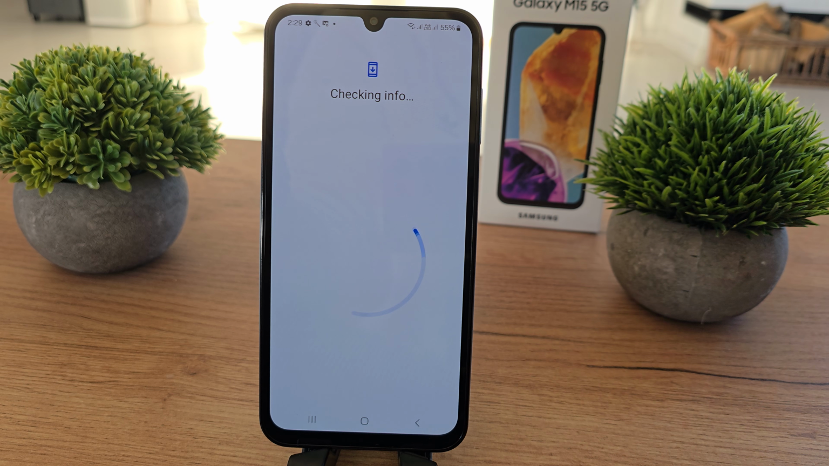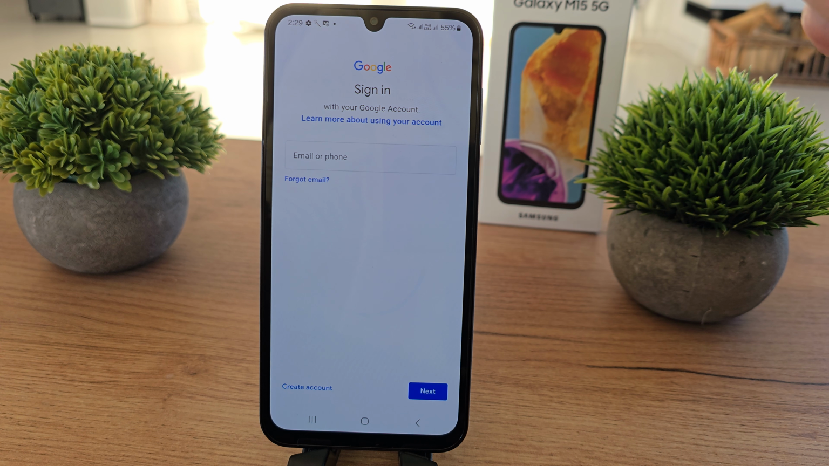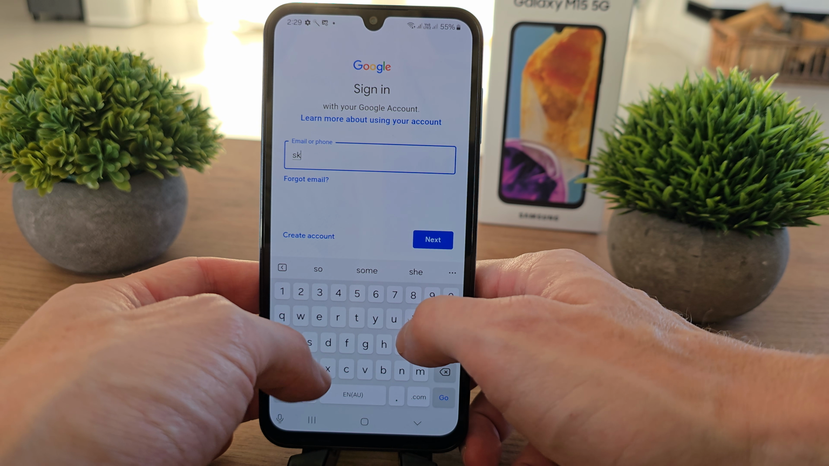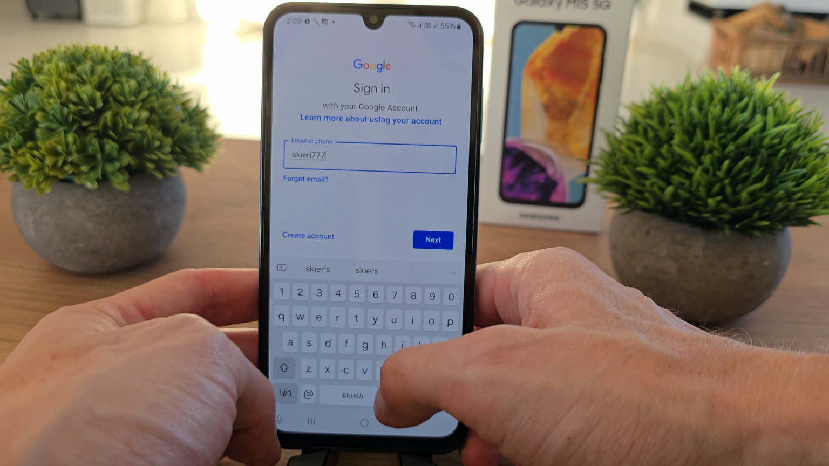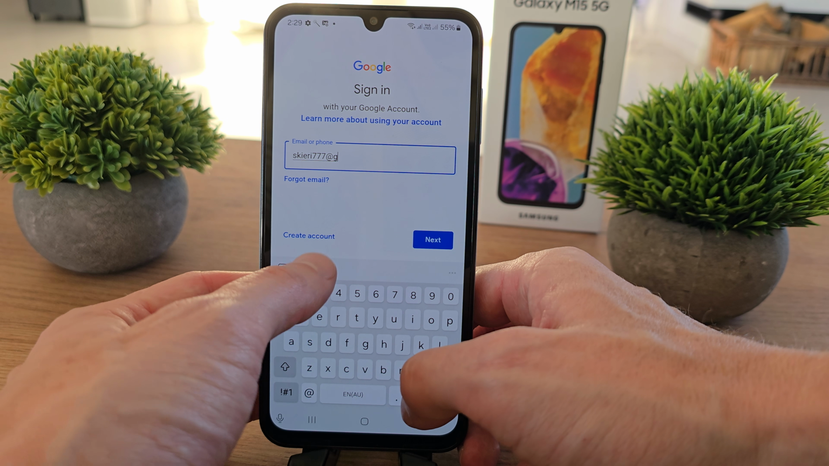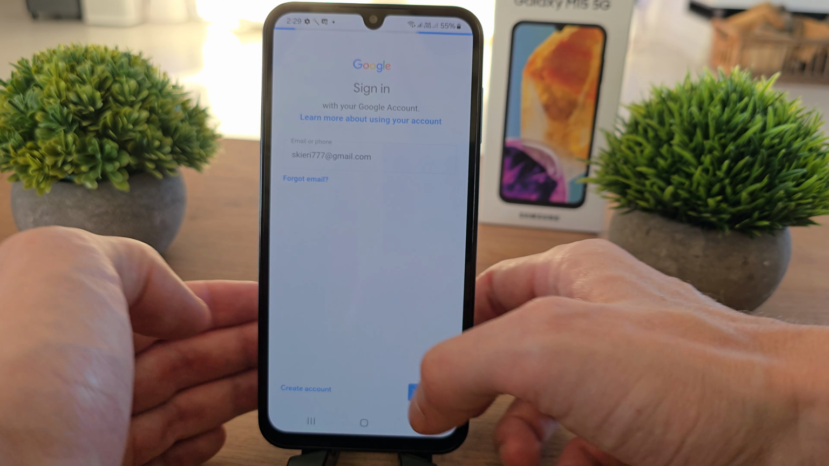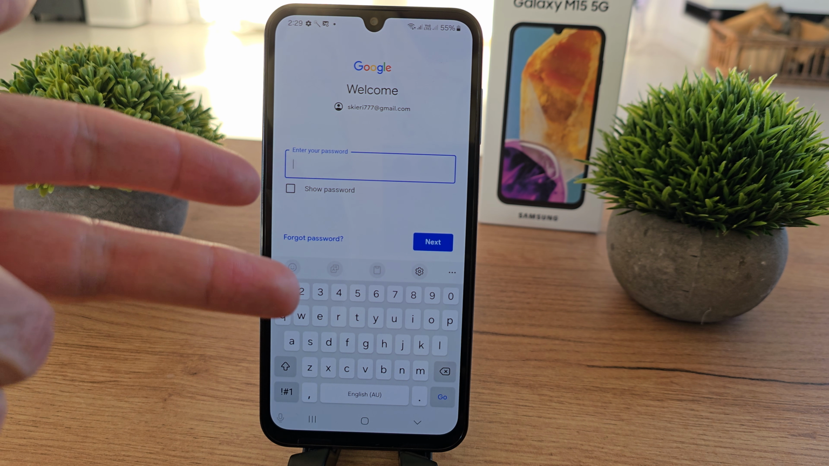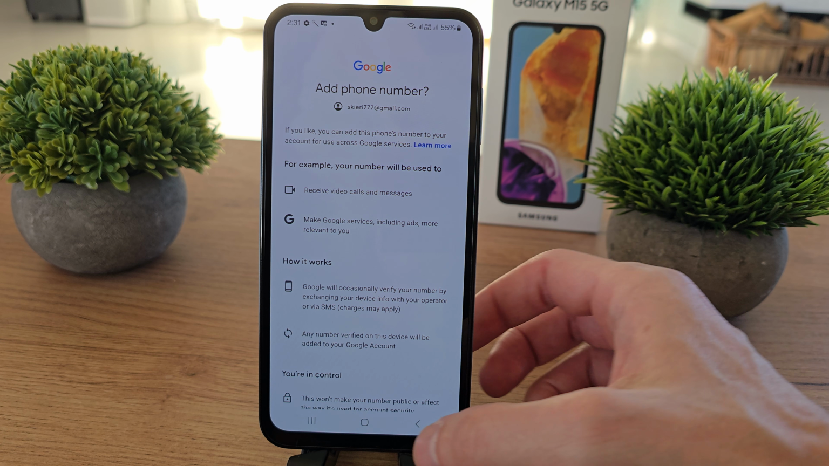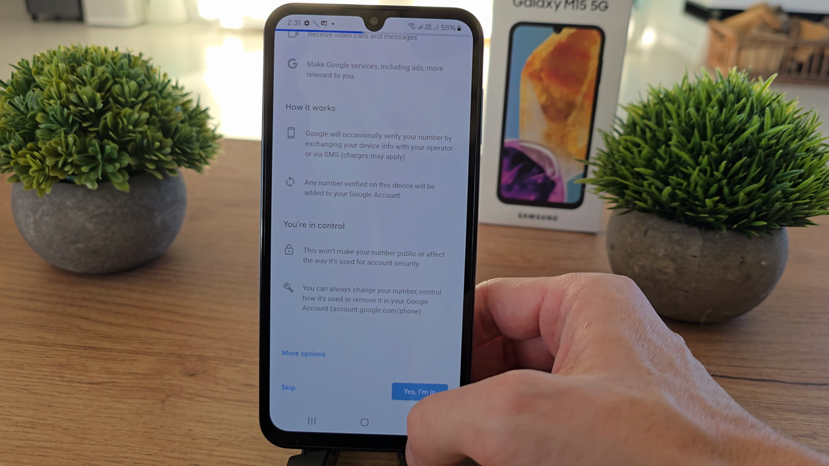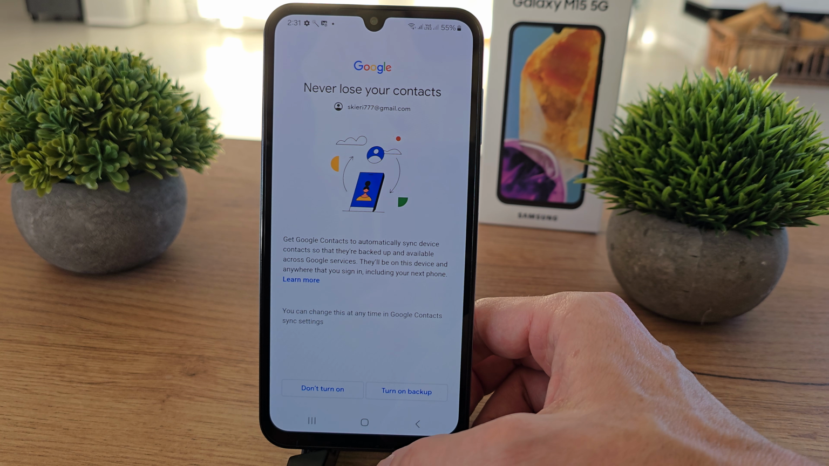Now you have to log in your existing account of Google, or you can create account if you don't have any. So in this case, I will add my account here and try to log in it. Yeah, I will enter my password, but you didn't see that. Okay, I have placed the password. So yes, I'm in, or skip, whatever you want.